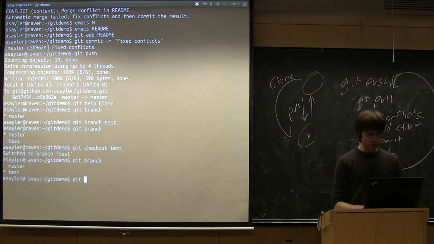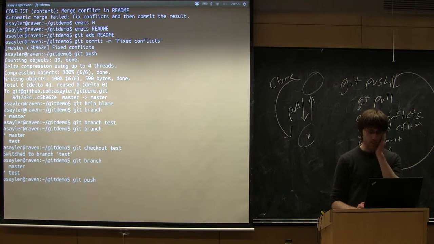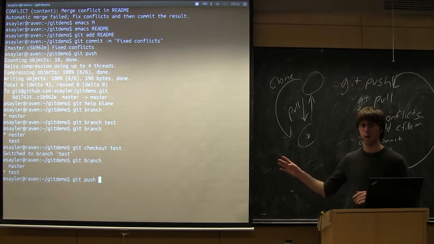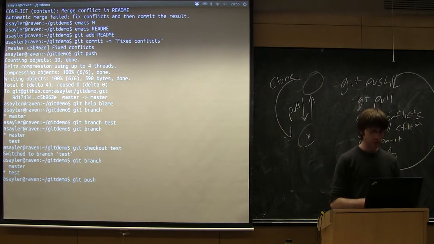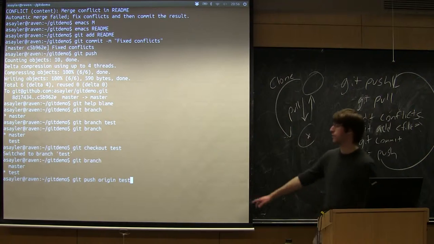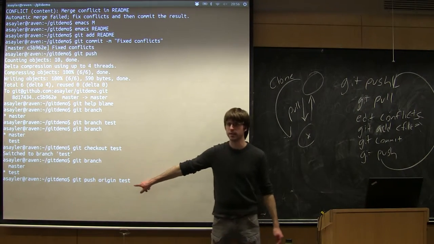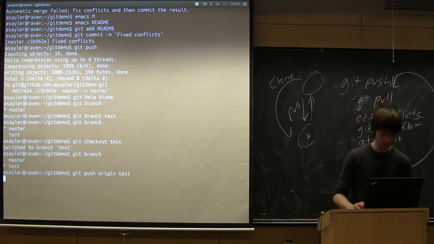The other thing to note is when you make a branch like this, you have to manually push it to GitHub. So right now GitHub only knows about my master branch. So I need to do git push origin. Remember, origin is the alias for GitHub in this case. And whereas before we said master, now I'm going to say test. So this is going to push my test branch.